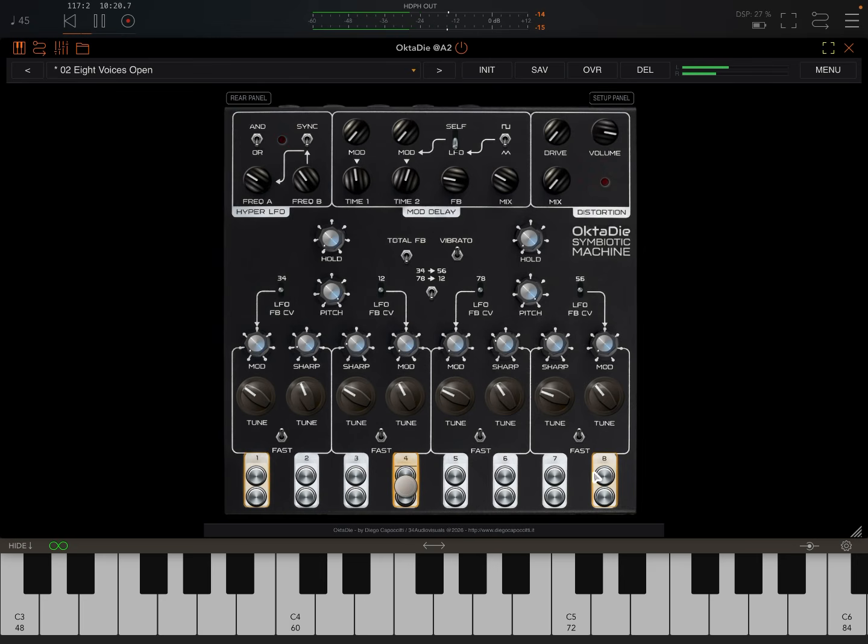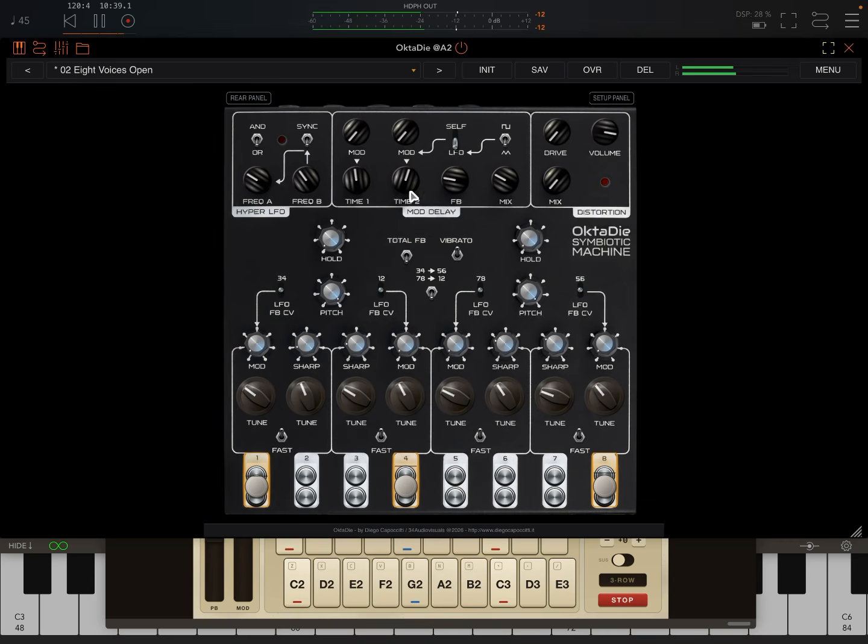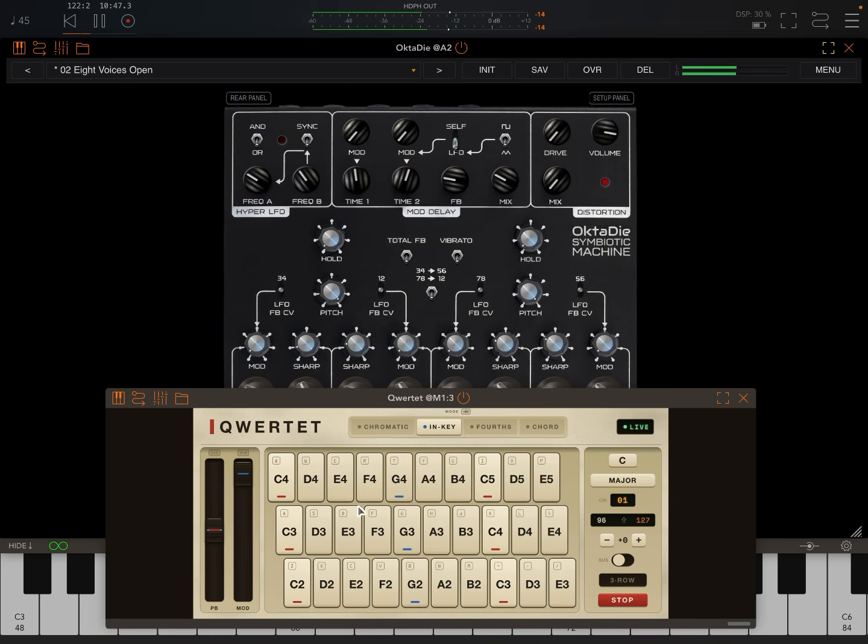So let me latch a few of these. And here. Oh, hang on. Let's check what's going on there. Oh, I gotta turn vibrato off, maybe on this. Hang on, yeah. Okay, yes.